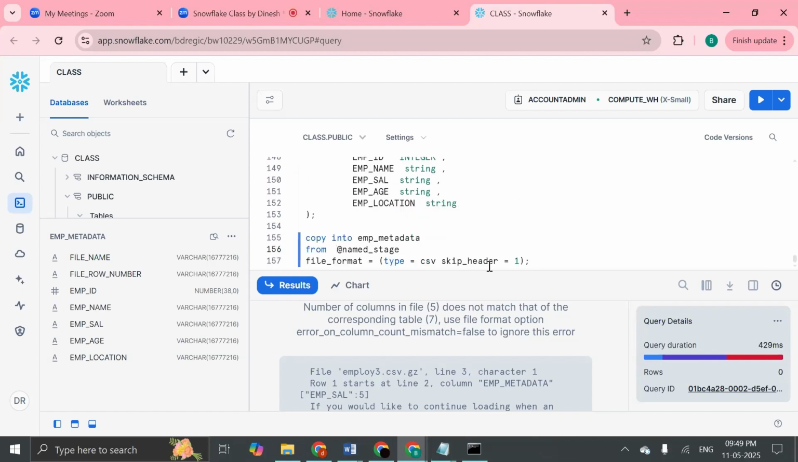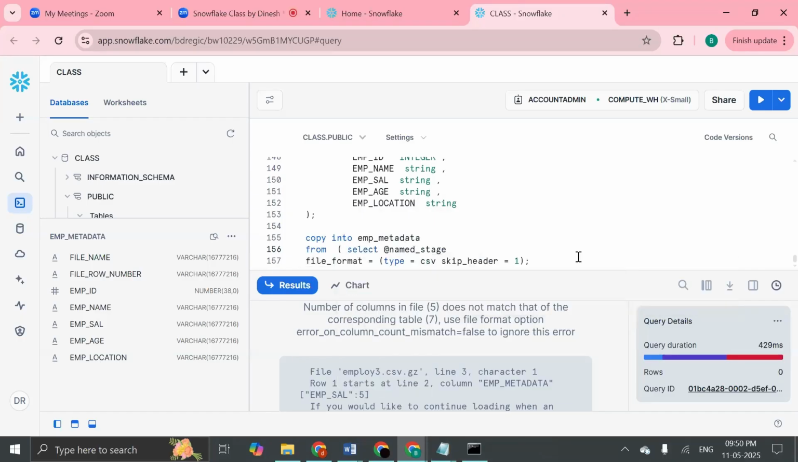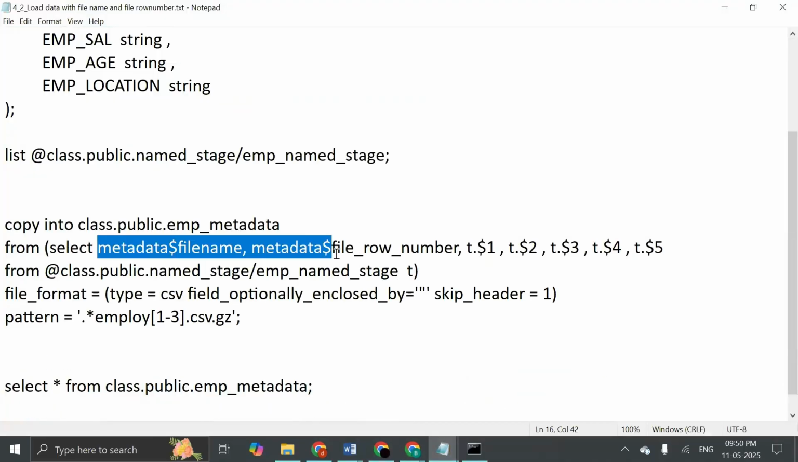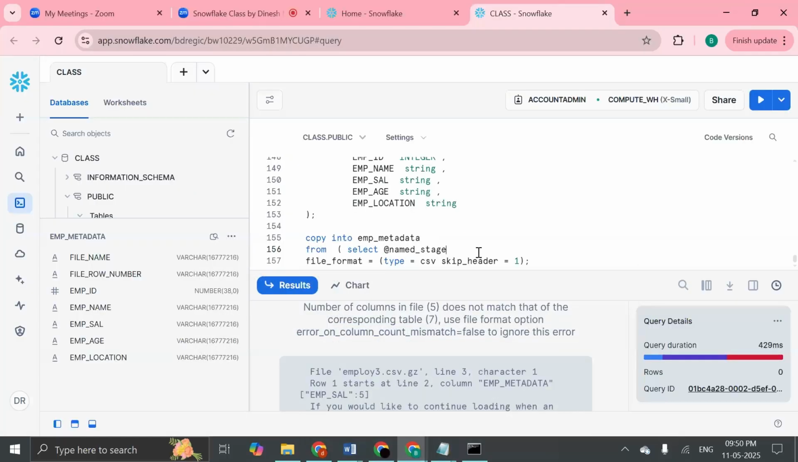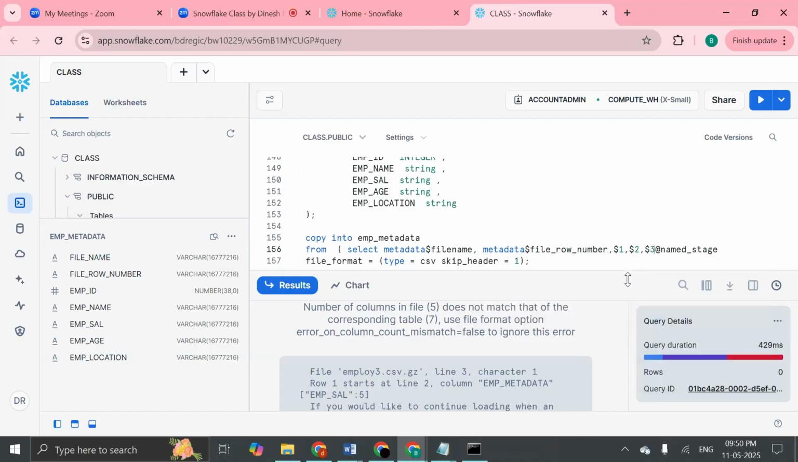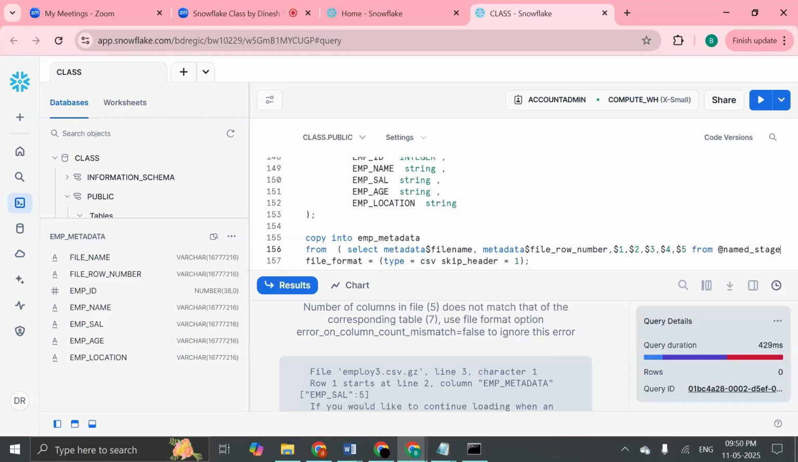So to get that, what you are going to do is select, and we have to use metadata file name and then metadata file row number. Like this we have to use it. So here we are going to use metadata file name, metadata file row number, and then the other columns we require: $1 means the first column, $2 the second column, $3, $4, $5, from the stage area. Now observe this one.